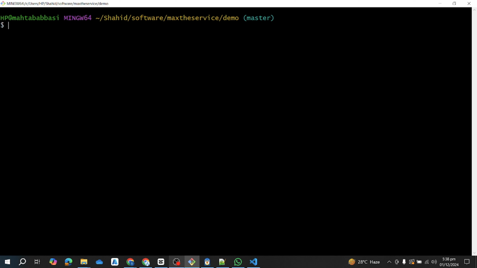Okay. And third is reset hard. It will move the pointer to the specified commit, discarding all the changes in the staging area and working directory. Whatever you have done in your working directory, whatever you have done on the staging, it will discard.